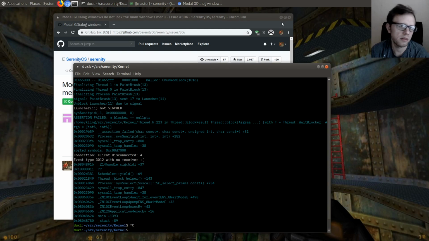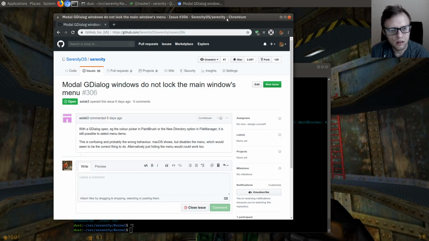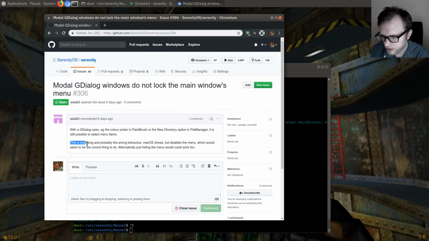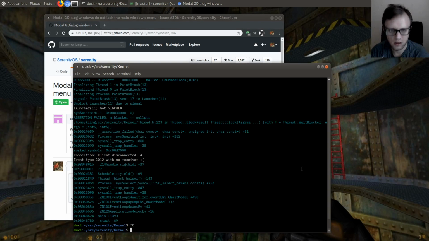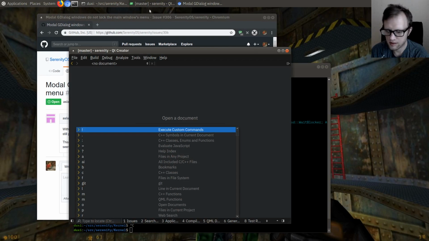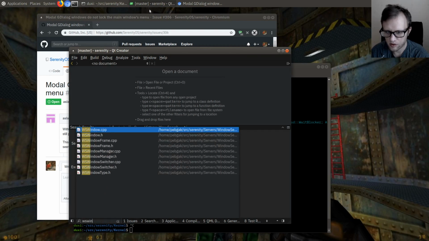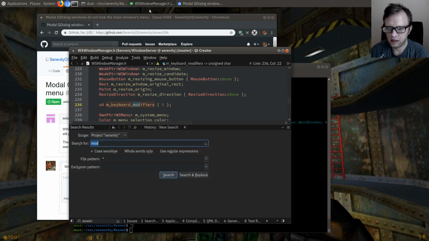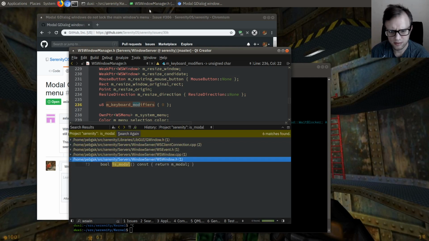So of course the correct behavior is that we just, I'm not sure exactly what the correct behavior is. So he says this is confusing and probably wrong. Yeah. So macOS shows but disables the menu. I think that would work for us. So let's see, how is this working again in the Windows server? We have is modal, something like that?